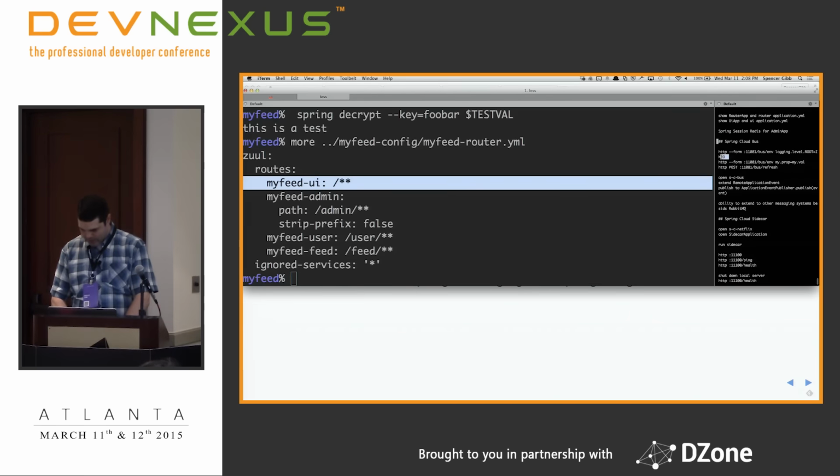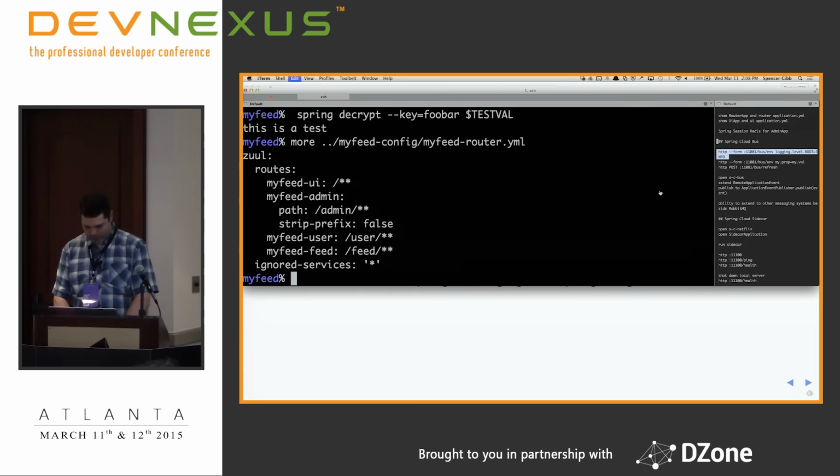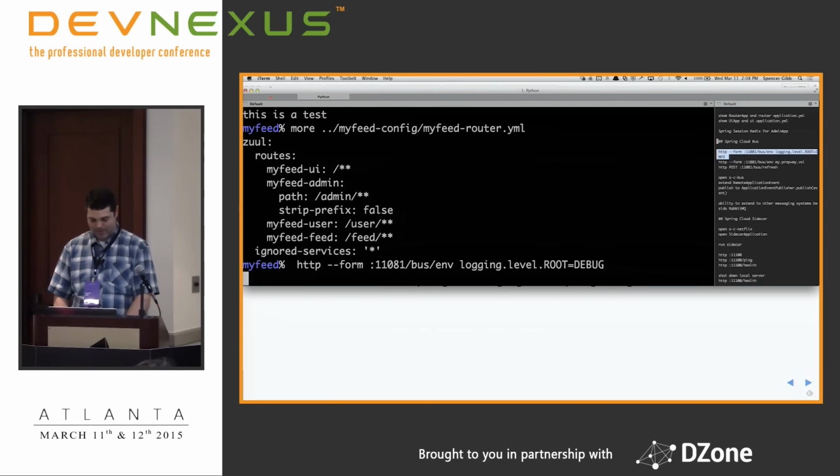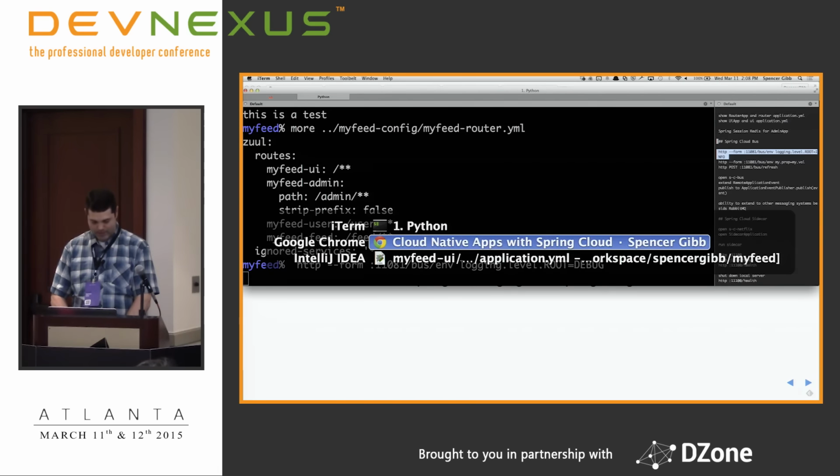So this is kind of fun. I showed you that logging demo before. So we're just going to change, we're going to just debug every service that's running. See what happens. I come back here to IntelliJ.